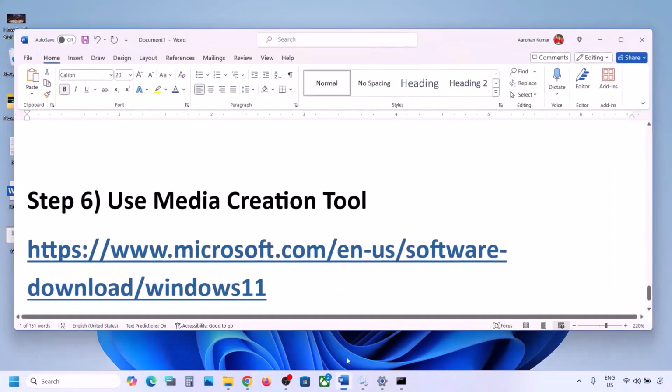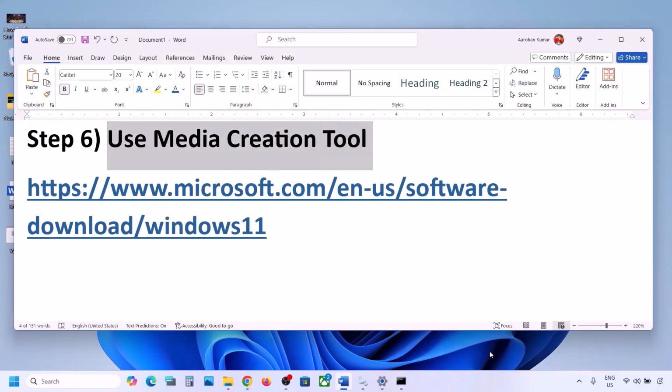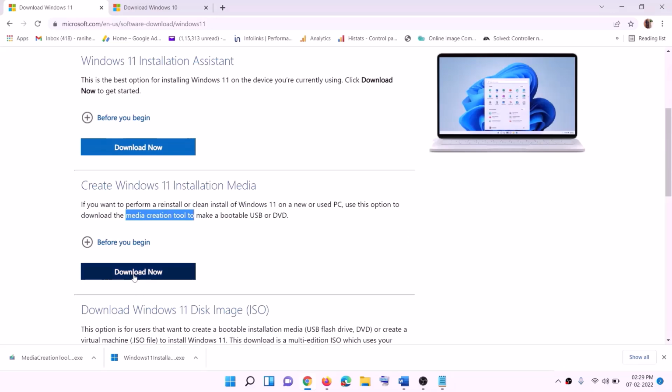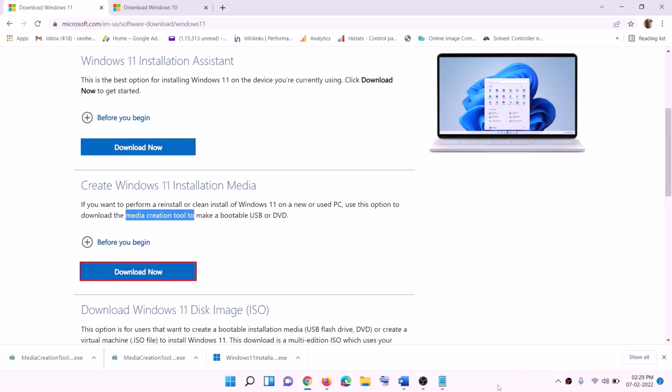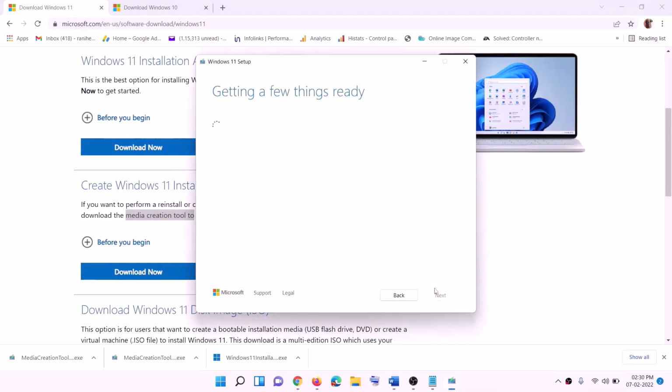Now still not working? The last step is to use media creation tool to update your Windows 11. Go to this website. Here also you will find media creation tool. Click on download now, and then run this exe file. Click on yes to allow. Now this will load Windows 11 media creation tool. Now click on accept. By default Windows 11 would be selected.